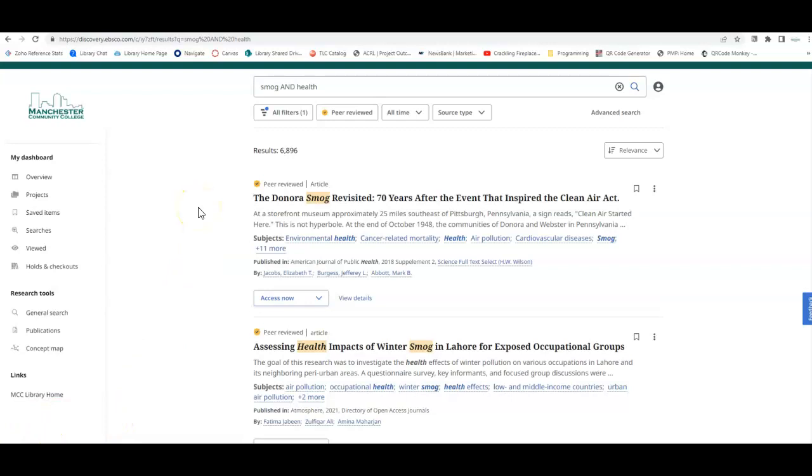So that search gave us about 6,800 results, and this is including all books, articles, journals, newspapers, and magazines, and other items that are available electronically from the library. So this is a lot to work with. We can narrow it down a bit.